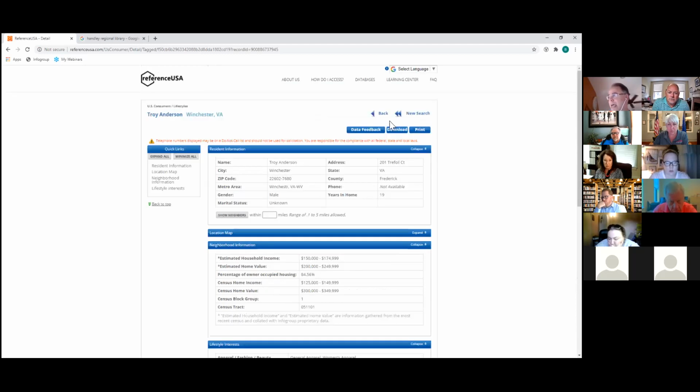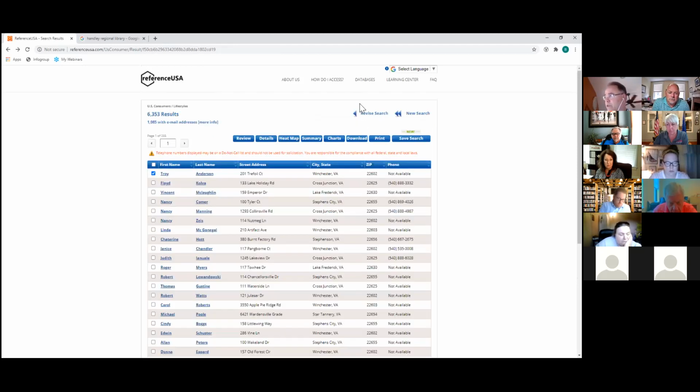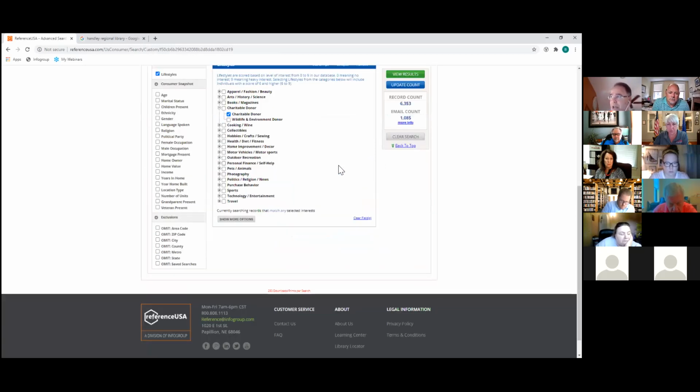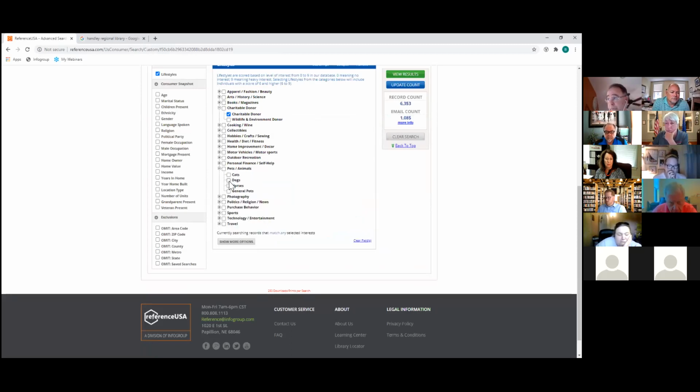And we just added this tool. I'm going to revise my search. We just added this tool, gosh, 3 weeks ago now. So I've got charitable donors. Maybe I'm doing a program, and I also need to know about dog lovers. I'm doing something with AKC.